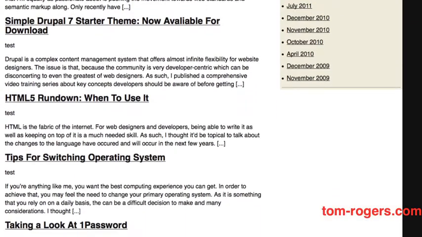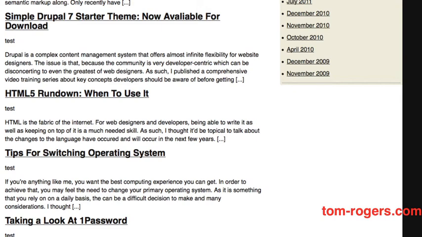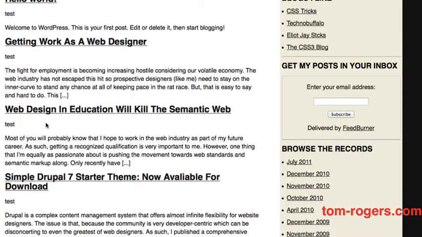So let's deal with this author information. We're gonna have to alter this on both the index.php and the single.php, because we want it to be different on single post as well.